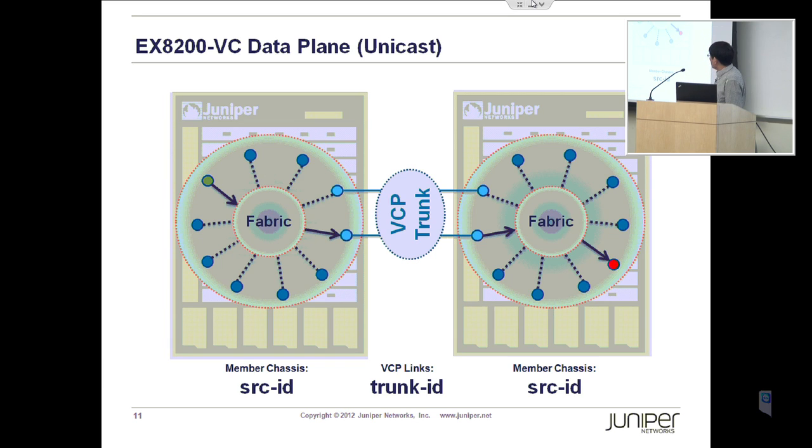For the packets traversing the VCP links, we use the internode encapsulation we have. So for example, if you have a packet coming in from here and then going out on the same chassis, we just look up the device port on the local chassis, which is simple. It's like the single chassis, right?